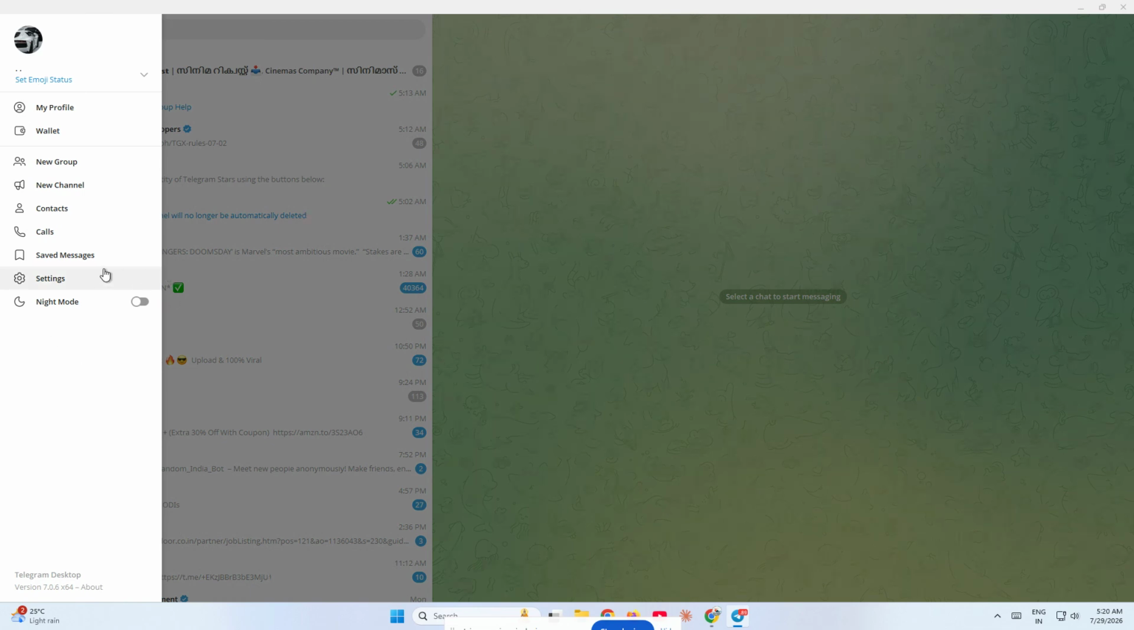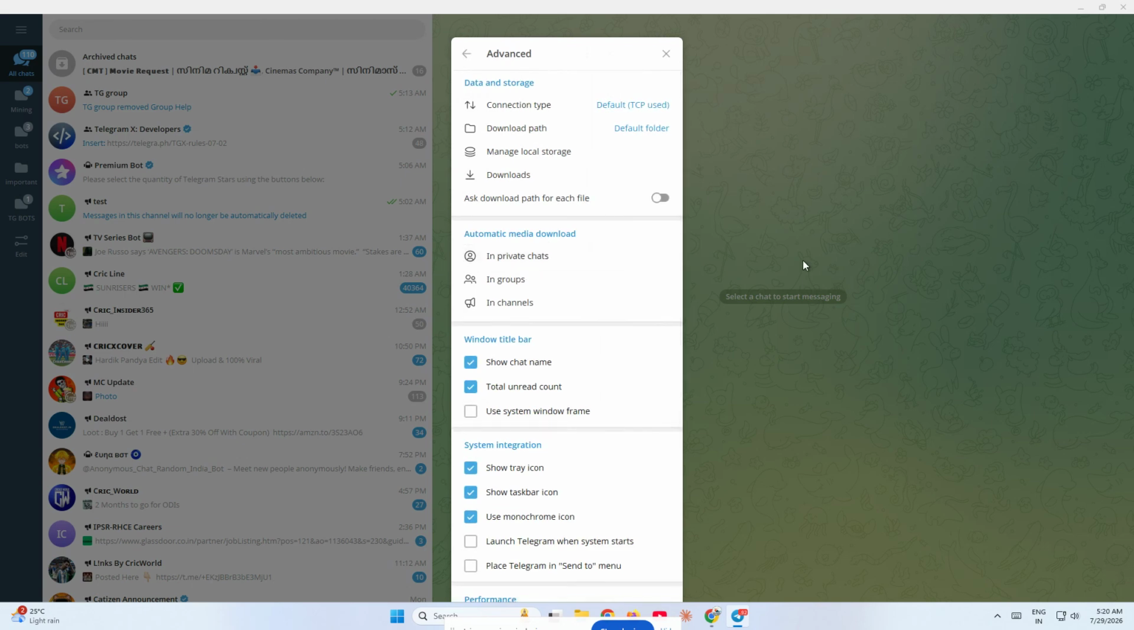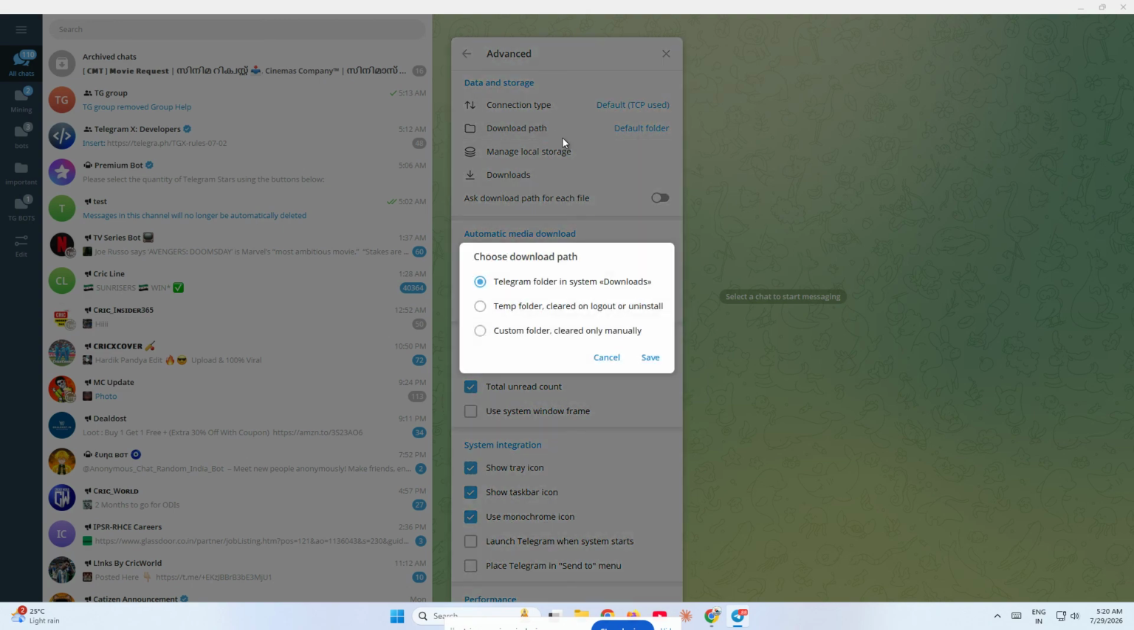Inside Settings, scroll until you find the Advanced option and click it. This is where Telegram keeps a lot of its deeper file and storage settings. Now look for Download Path and click on it. This is the section where you can choose where Telegram saves your downloaded files.